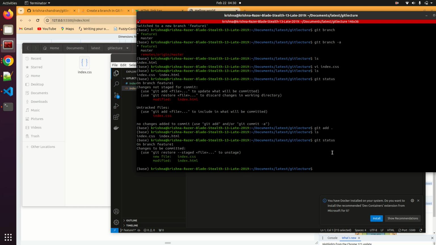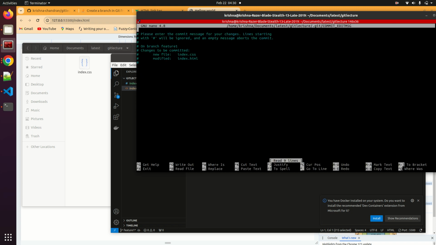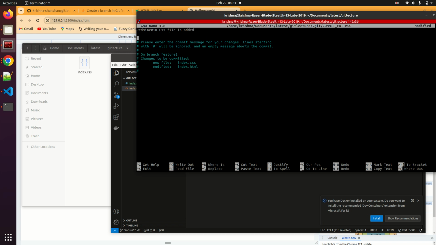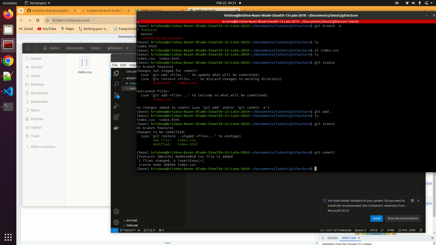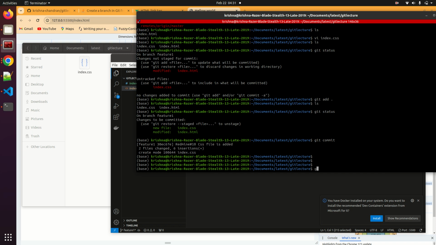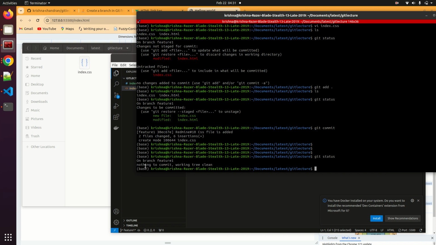Got it. Now what you do, git commit, then you add some Redmine 10 ID. You can give the same ID because you're working on the same feature. You can say css file is added. Okay, then some details here. Ctrl S, Ctrl X, you came out. Now give git status: on branch feature 1, nothing to commit.